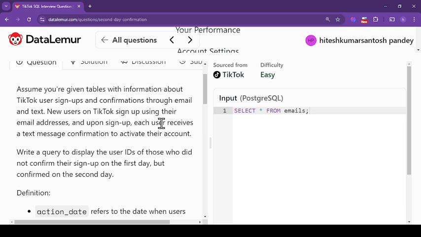Okay. So basically we have to write a query which displays the user IDs of those who did not confirm their sign up on the first day. That means we have to find those users who confirmed on the second day. We have to fetch the user IDs of those users who signed up and confirmed on the next day.